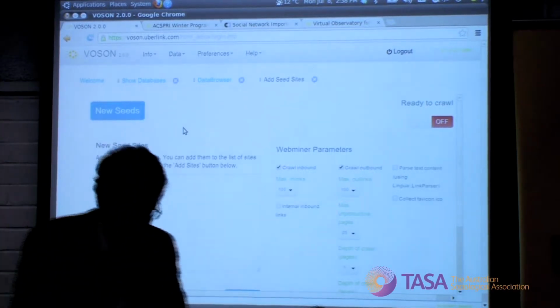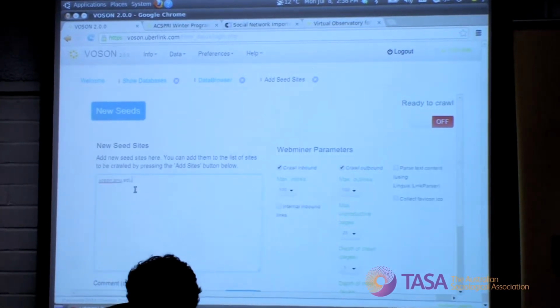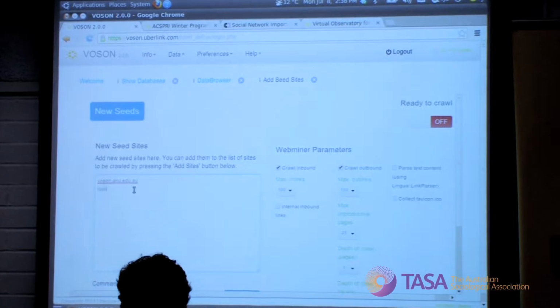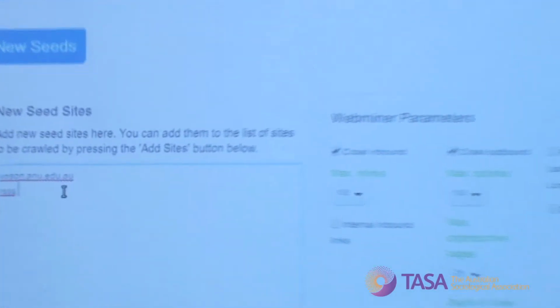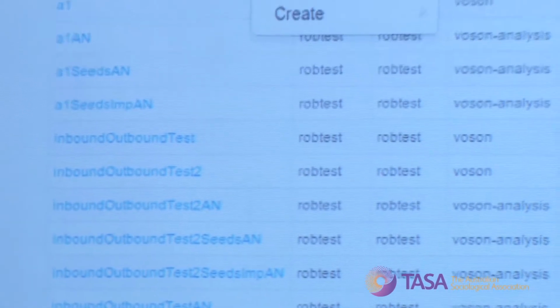So I might, as a seed site, enter voson.anu.edu.au. Actually, what I'll do is I will do half of this. So I'll create a new database.